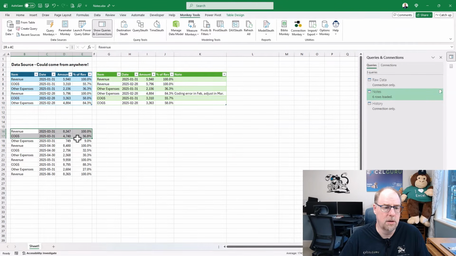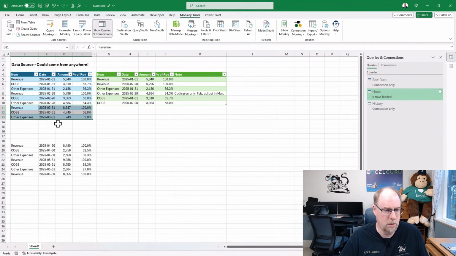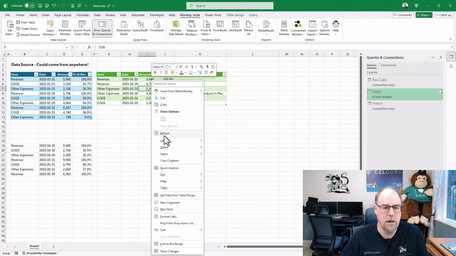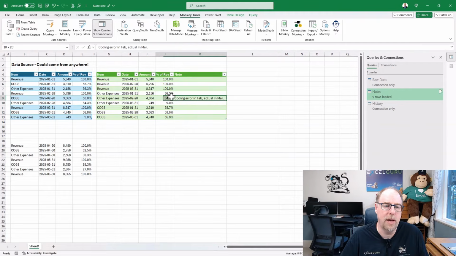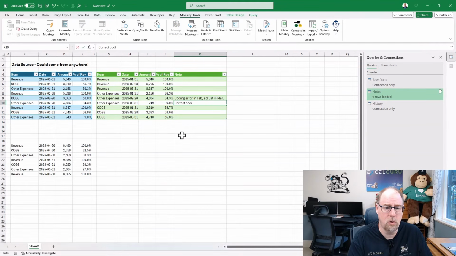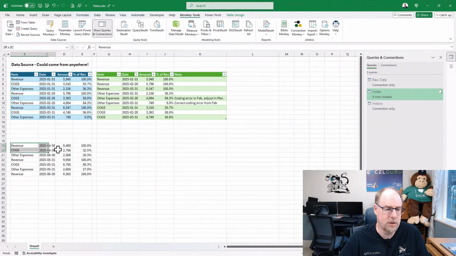All right. Now, let's see what happens here. Let's Control X, Control V, right click, refresh. And now, if all goes well, we can see that this time, this one actually bounced down along with the other record in this case. So we've now got our February 28 record. And we can see here that this corrects coding error from February. Brilliant.